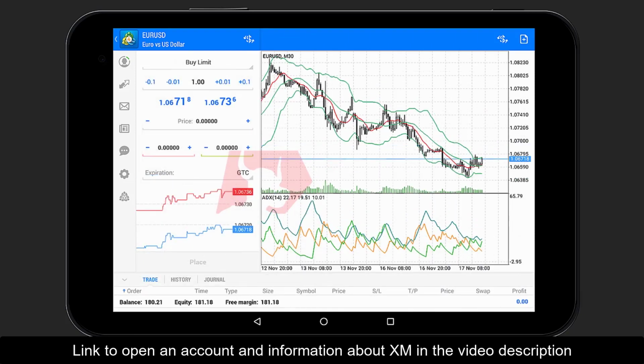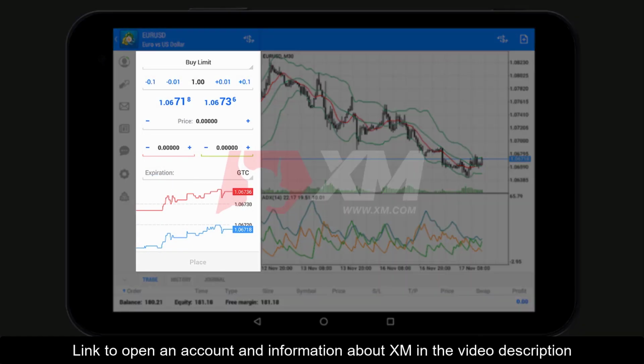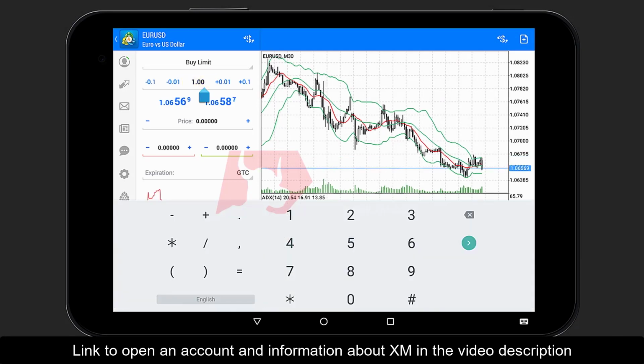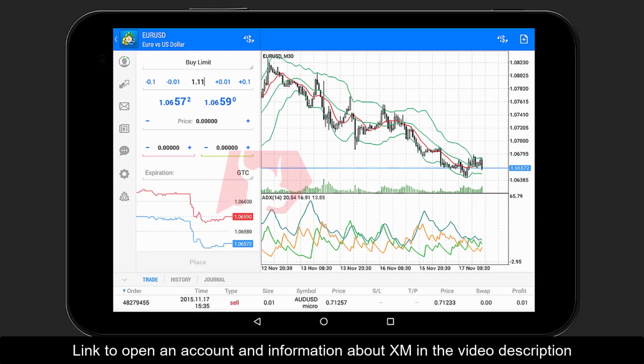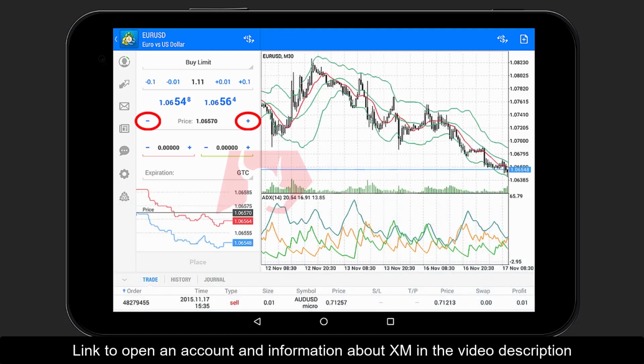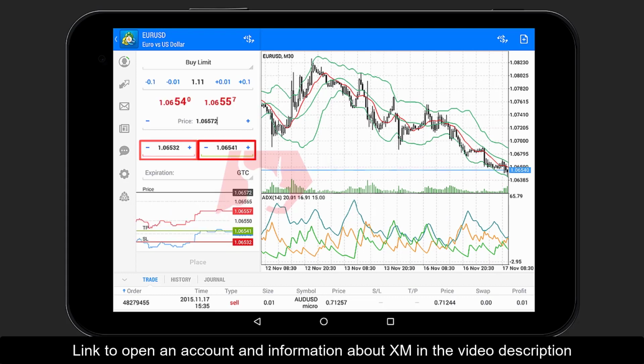Once you have selected the type of order, the Buy Limit options panel will appear. You can adjust the volume by clicking inside the box and typing the volume number on your keyboard. You can also increase or decrease the volume by pressing plus or minus 0.01 or 0.1 lot. By clicking Price, you can edit the target price of your pending order, either entering it manually or by using plus and minus buttons. With the same way, you can adjust stop loss and take profit values.